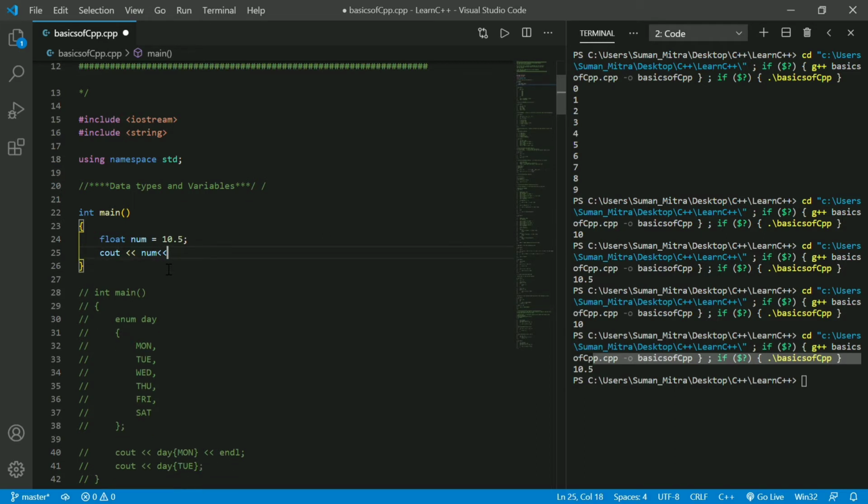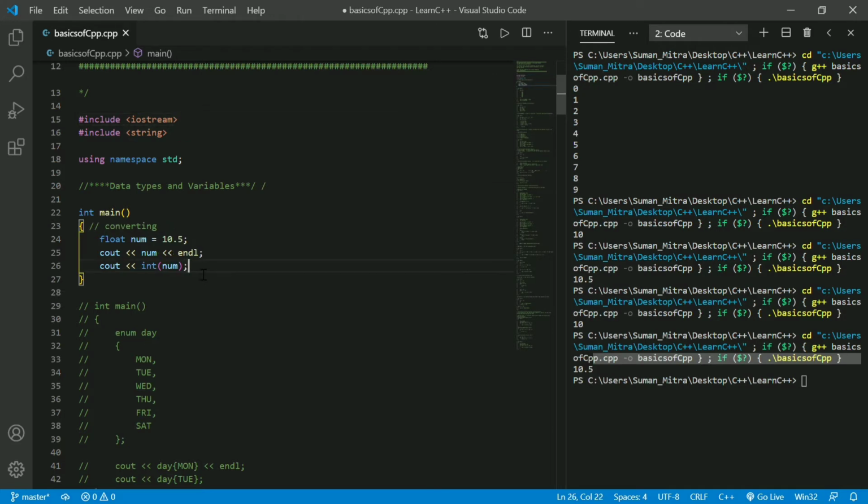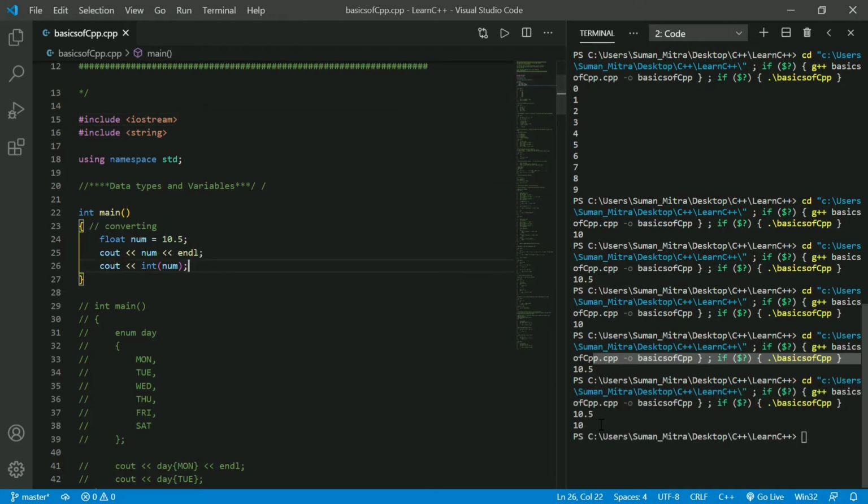Let me write here endl. You already know what endl is. And I'll teach you how to convert this float into an integer value. Let's write converting, to show how we can convert from float to integers. So this is in float and we want an integer. You can just write int, put it in braces, and write the name of the variable num, and if you print this out, you can see that 10 is printed, 0.5 is gone, because we converted this float type into int type. That's how you can do casting. You can convert from one type to another.